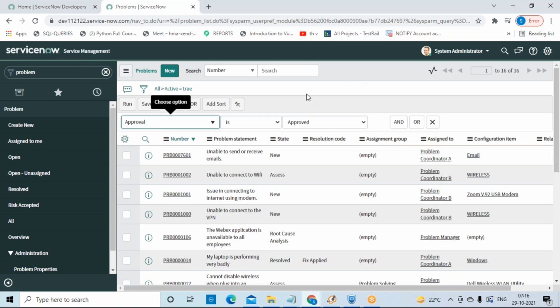Now after you apply the filter criteria, if you want, you can save this filter condition. That is one option. If you want, you can try to save this particular one.